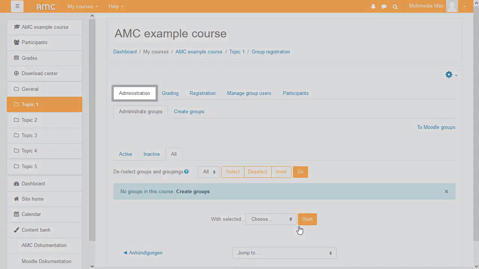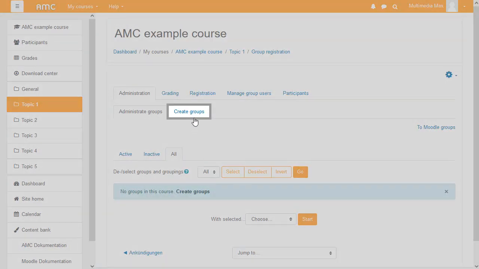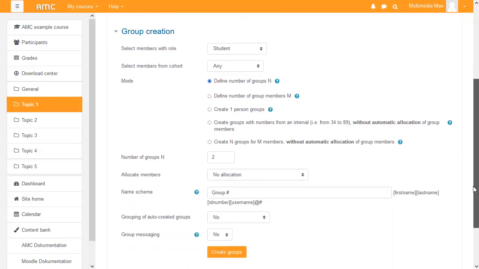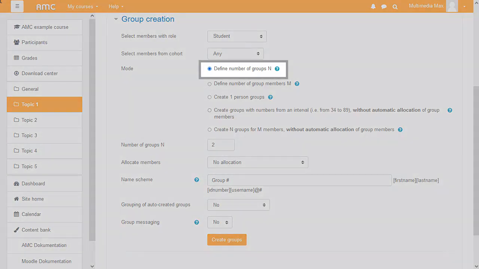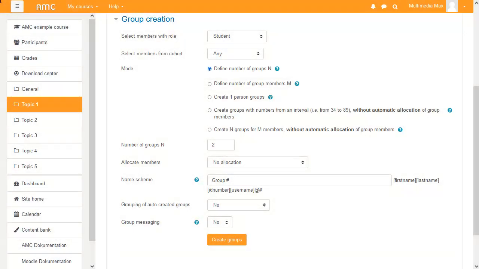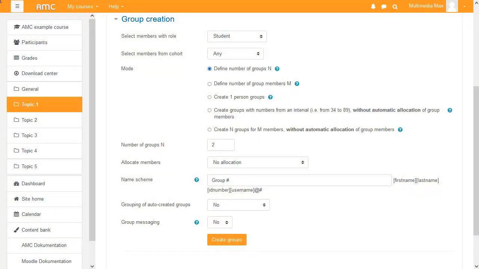Under the Administration tab, you can not only manage the groups, but also create them. First, open the sub-tab Create Groups. First, define the mode here. Here you have the option to create groups based on a number of groups, for example, 7 groups, or based on the number of members, for example, groups of 3 members each.